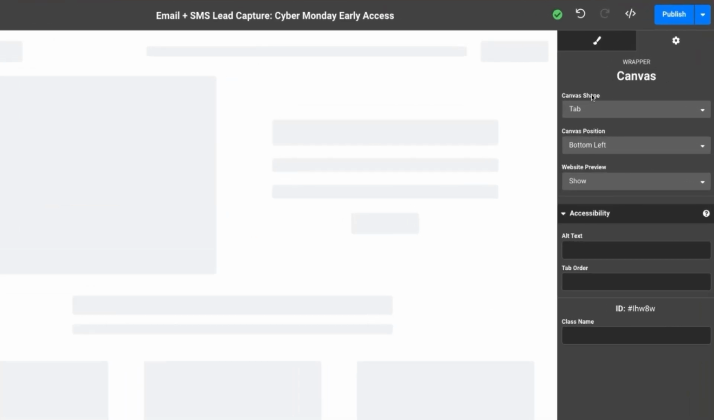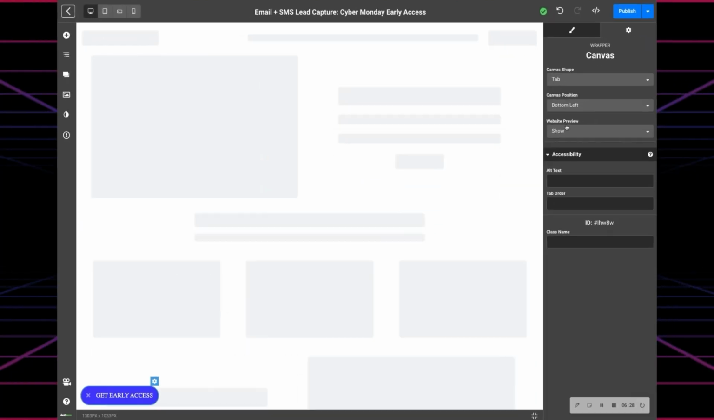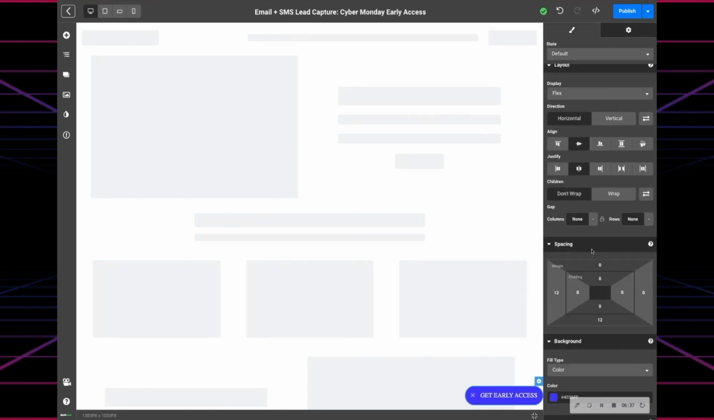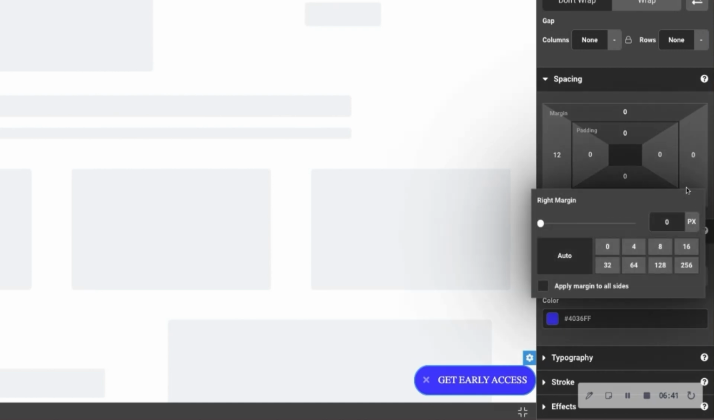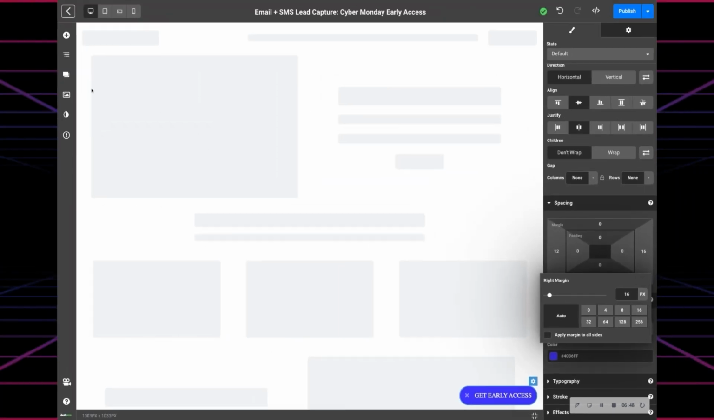And this is where you'll see the options to change position. So this is in the bottom left. Let me take this to the bottom right. And then I do notice it's a little bit too much on the right-hand side, just hugging that corner. So I'm going to add in some spacing here. I'm just going to add in some margin. Let's just try 16. That's great. It's already going to be off of there a little bit. And from there, we are good to go.